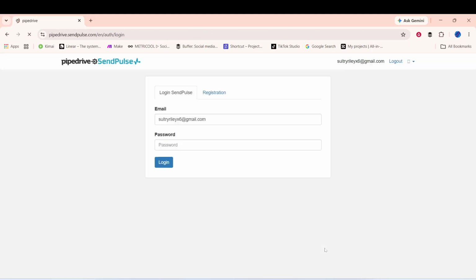Now, here's the really important part. You'll need to select which mailing list in SendPulse you want to connect. If you have multiple lists for different campaigns, pick the one that makes the most sense for your Pipedrive contacts. You can always change this later, but it saves time to get it right the first time.